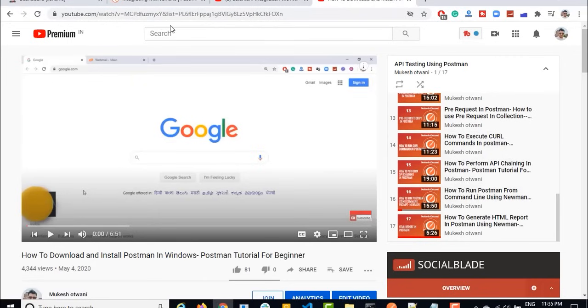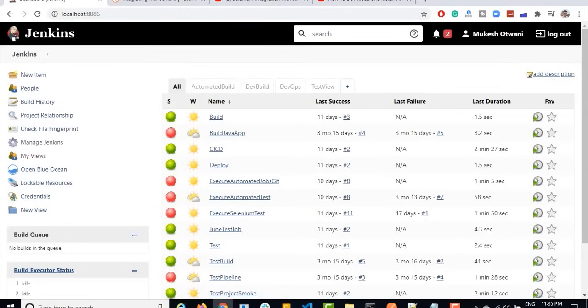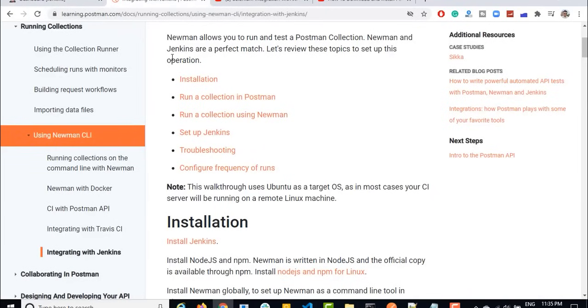So I hope you are familiar with these two things, which is Jenkins and Postman. Right now we are just going to execute our Postman collection from Jenkins. It's going to be very easy. If you go to the Postman documentation, just come down to the section called using Newman CLI, and you can see with the help of Newman we can integrate our tests with Jenkins, with Travis CI, even with Docker as well. We will be covering all of them. We already discussed this part in our last video where we executed our collection using the Newman command line. Now we are going to talk about Jenkins.